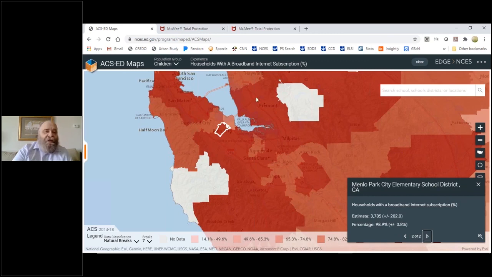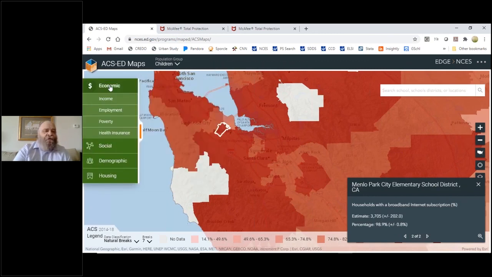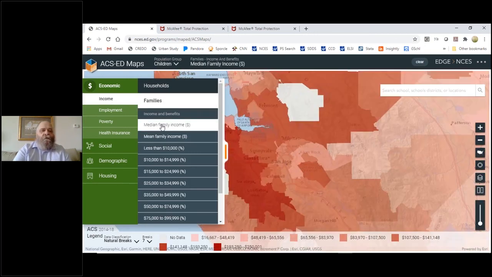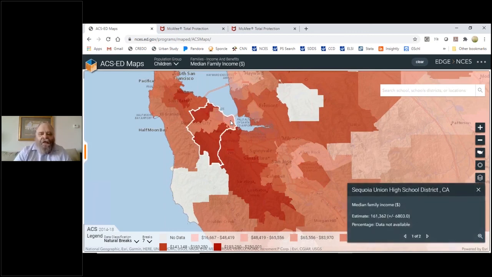Now, one of the things that explains that is if I come up here and I look at another area, let's say I look at economics, for example, and I come to income and I can say family, and I can see the median family income for these areas. So now my map has changed over, and now I'm looking at family income. And now when I click here, again, I get the median family income for Sequoia Union High School District, that broad area, which is $161,000 a year.